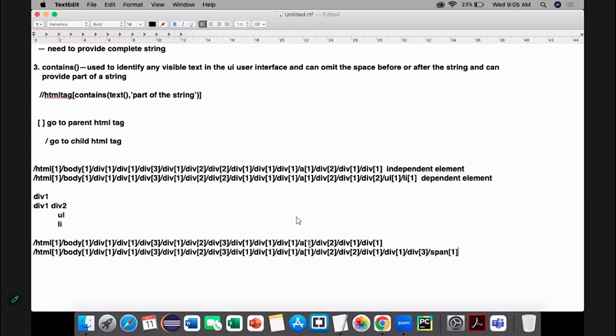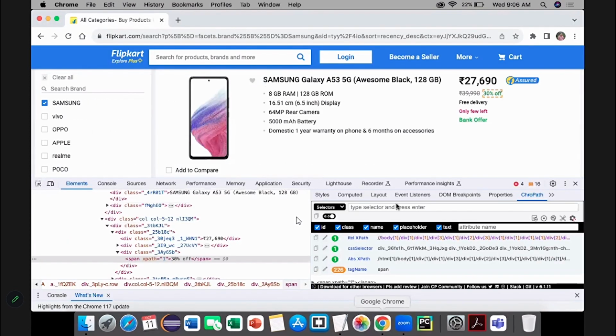Now you can see here A1, D2, LDU2. It means after identifying, I have to go to the parent to reach the common parent. Common parent only you have to take for the independent element. Dependent, no need to take the common parent. So for independent I have to take the common parent. So D2 means 1, 2, 2 div I need to go.